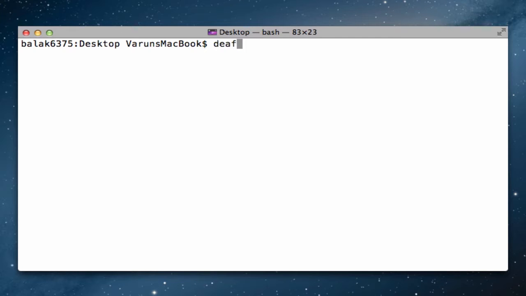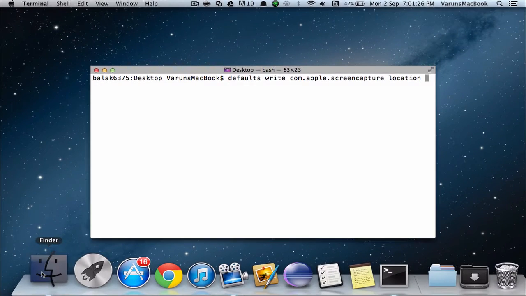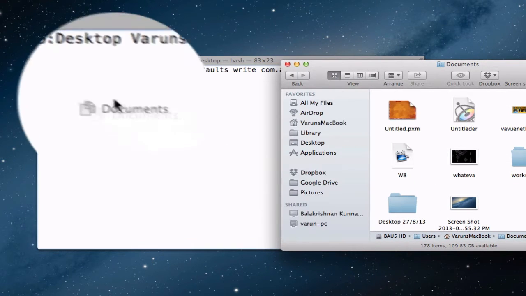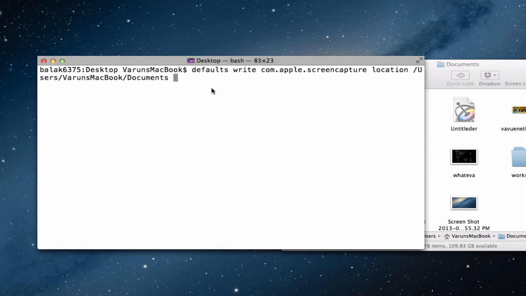So you want to go ahead and type in defaults write com.apple.screencapture, and location as a new word. Now you want to go ahead and drag the location you want to save your screenshots into. I want to go ahead and use my Documents folder. So go ahead and drag the actual Documents folder into our command. Now go ahead and hit enter.